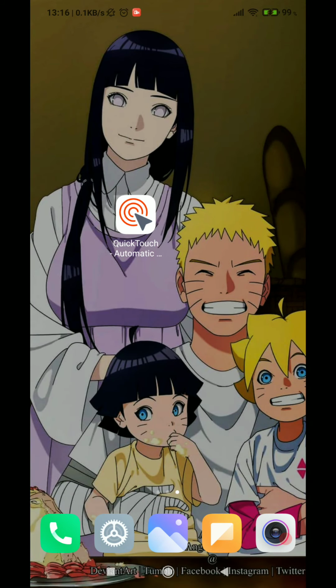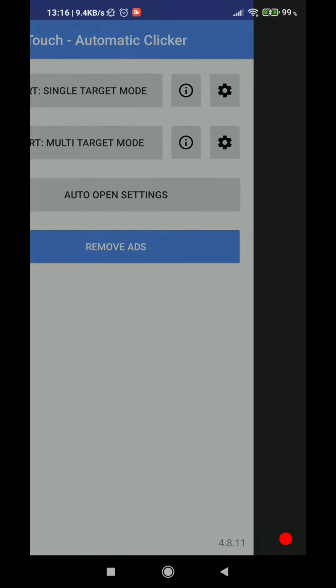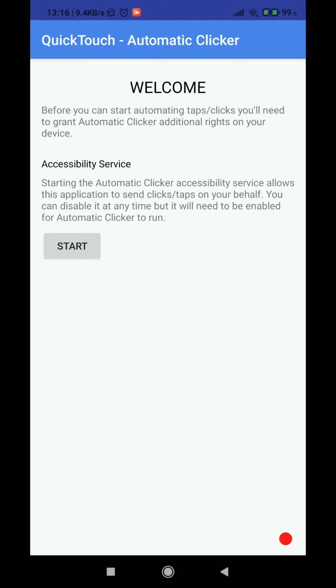What's up, guys? So today we're gonna learn how to fix the Quick Touch automatic clicker that we use for some games for automatic clicking. So everyone knows, or everyone is having an issue, that when you open this app, it doesn't show the option for you to have the multiple or single clicks.